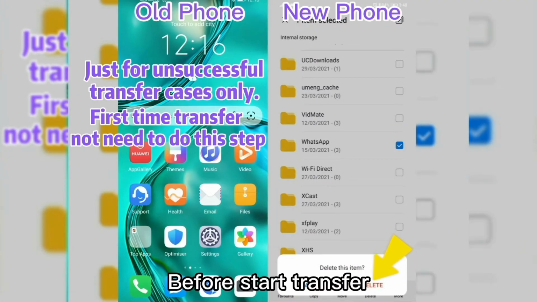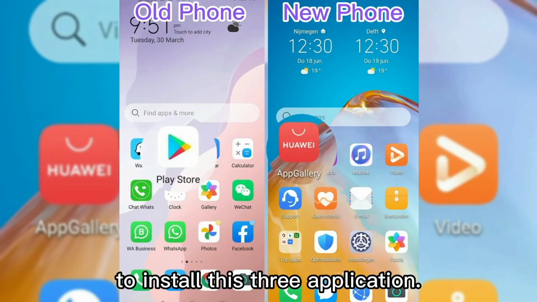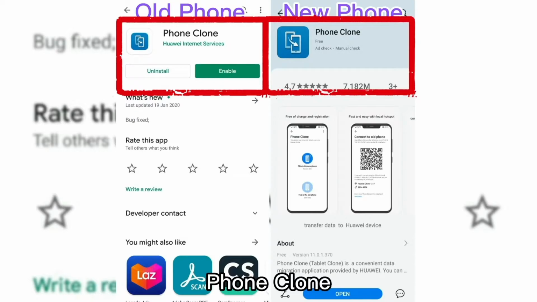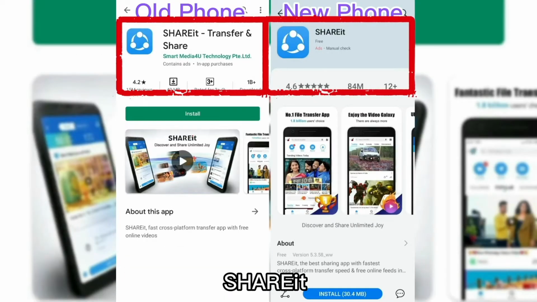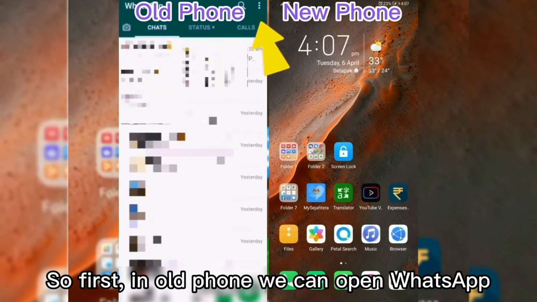Before starting the transfer, you can use Google Play Store and Huawei App Gallery to install these three applications: Synchronous, ShareIt, and WhatsApp. So first, in the old phone, we can open WhatsApp.